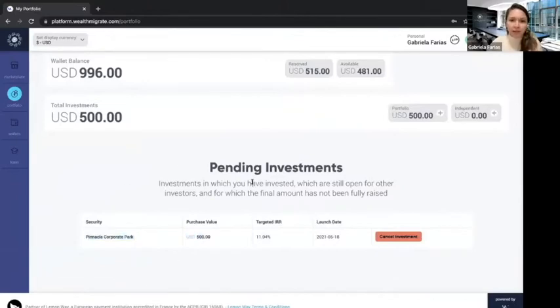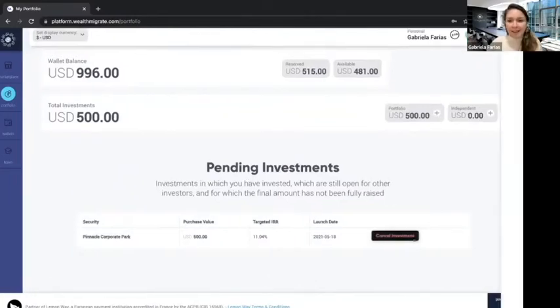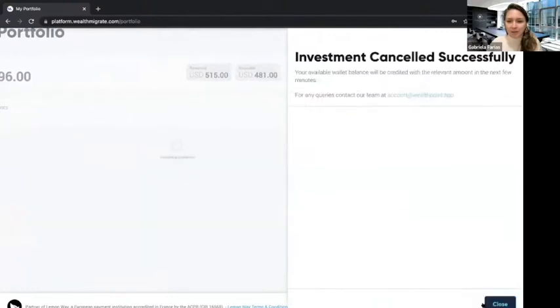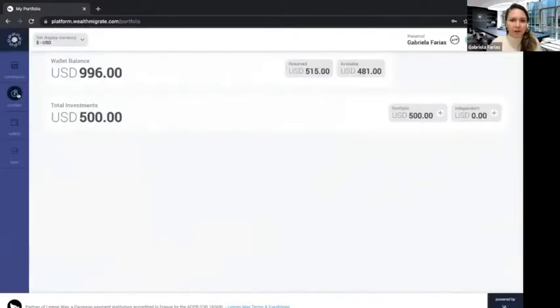Now, if at any point in time I decide before the investment closes that I no longer want to put my money into this investment, I can cancel the investment and my wallet is credited again shortly thereafter.